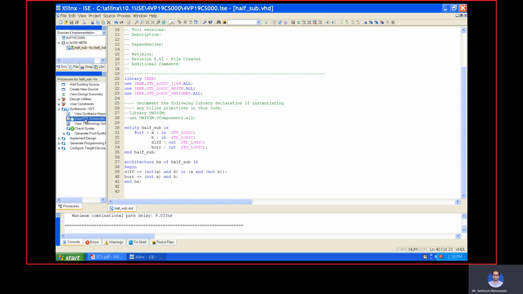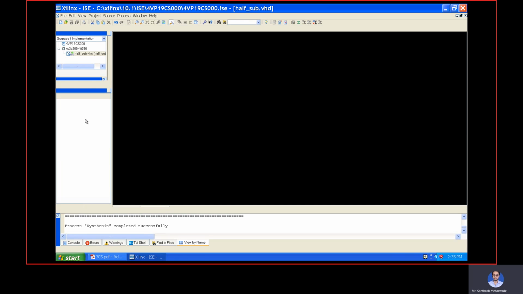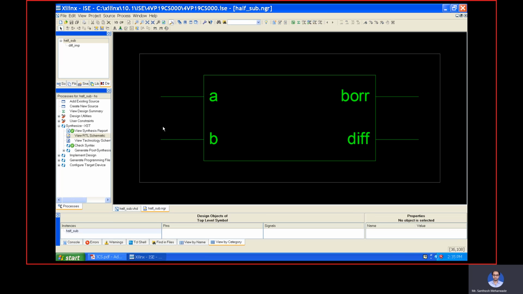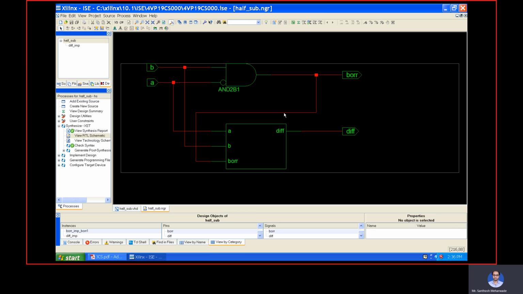It will take some time. Okay, you can see that here A is the input, B is the input, and borrow and difference are the outputs. Double click on it, and you can see the AND gate is there. And the next one is A naught ANDed with B. That is your borrow.